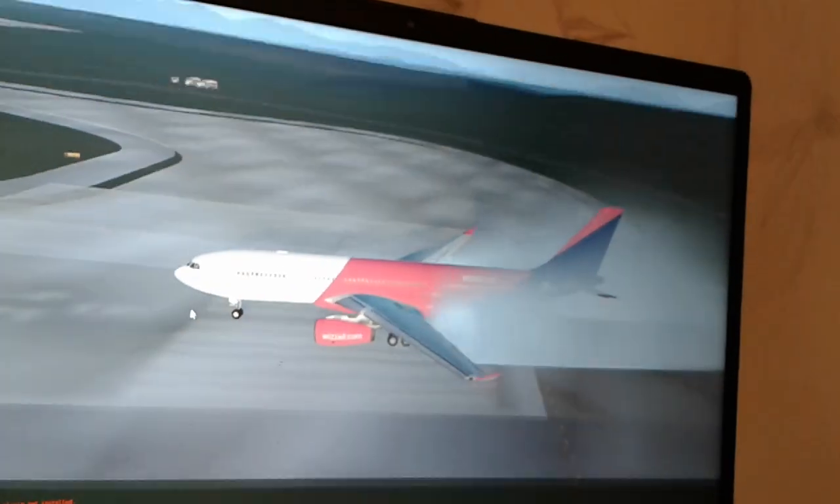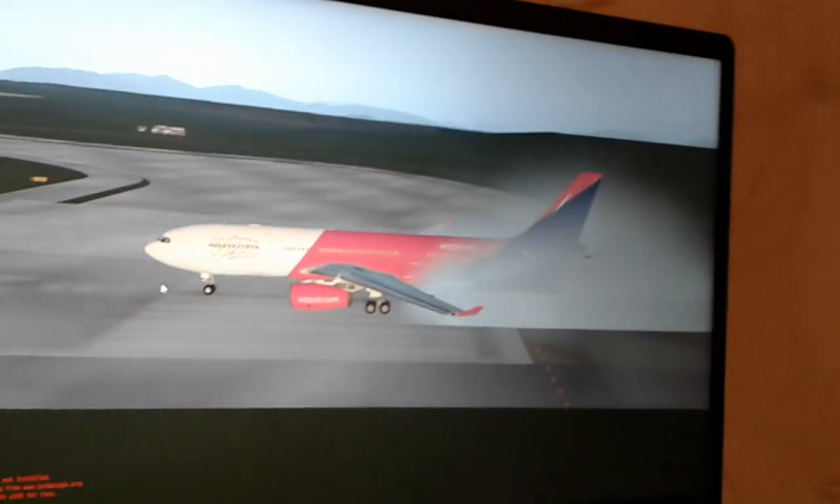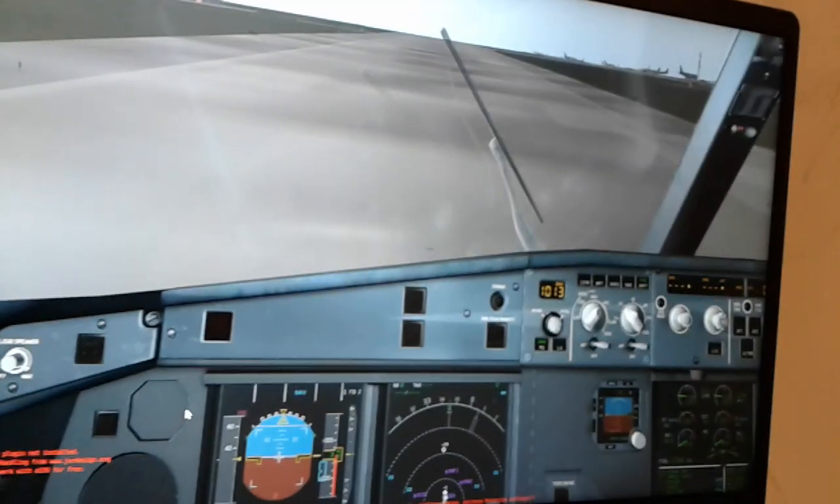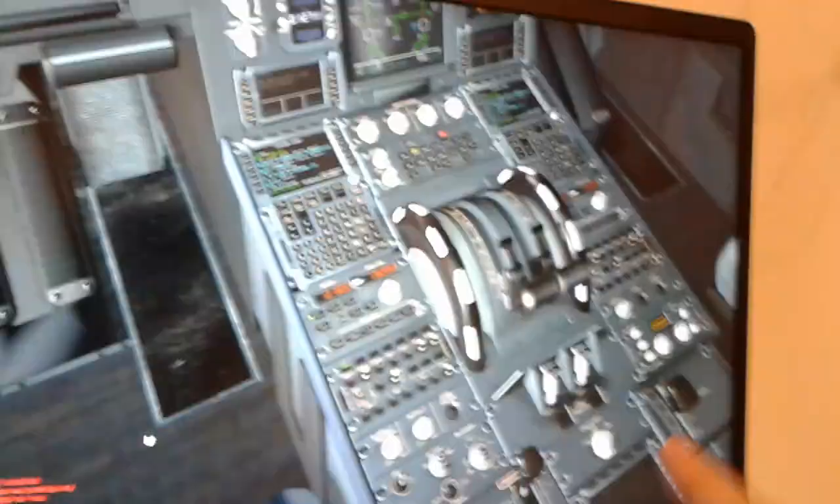So we're going to set up. You can see these beautiful pink and blue colors. I think it's one of a kind, and silver wings. It's a beautiful aircraft. Set up the flight management computer. I'm going for takeoff.